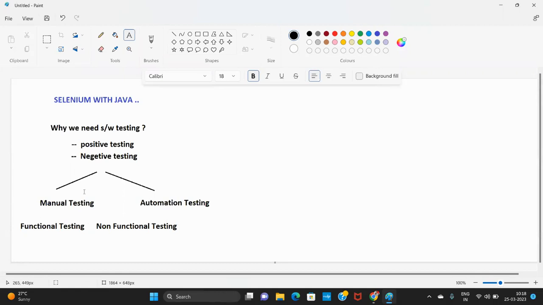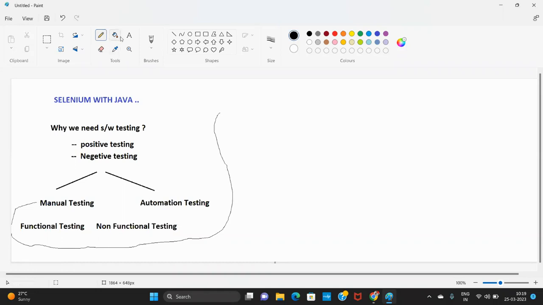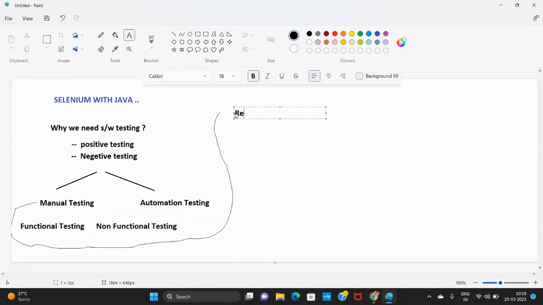In manual testing there is a long list of testing types. If I keep on listing all of them, it will just kill the time, so I'm only giving an overview. I'm directly jumping to the important testing types that allow us to involve automation. In manual testing, we have retesting and regression testing.